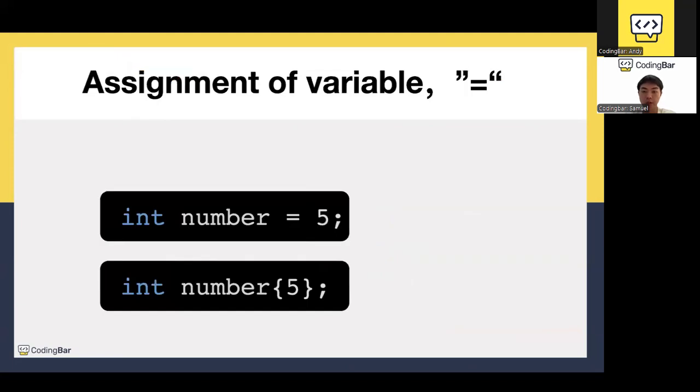And also last week we talked about the assignment of variable. In C++, we assign a variable by using the symbol equal. So take note that this equal is not equivalent to the equal in math expression. In mathematical expression, equal means we are comparing, and we are stating that the number on the left and the number on the right is the same. But in C++, equal means assigning. We are assigning the number on the right to the number on the left.